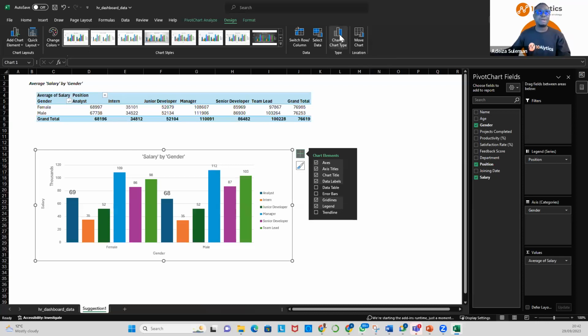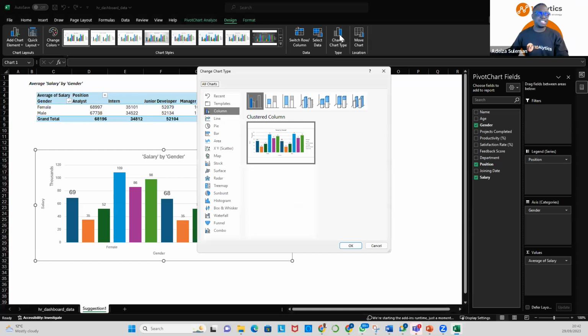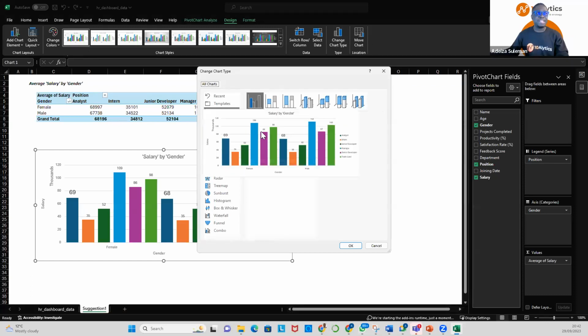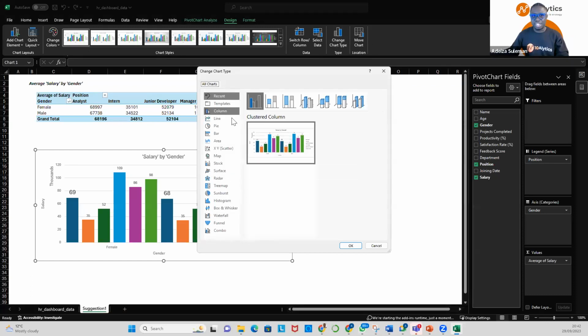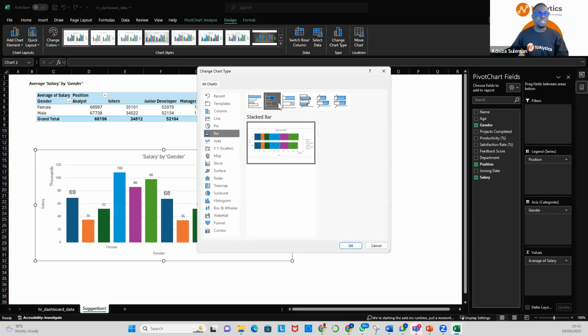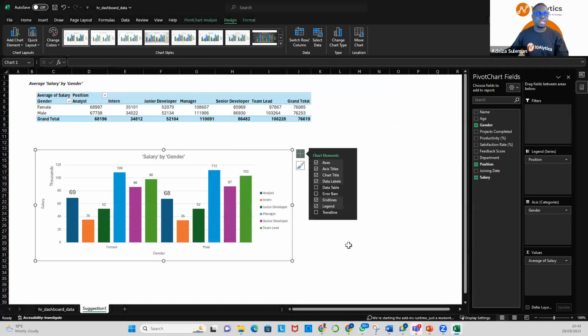I don't want the same chart type. I'll click on that, change chart type, and then you'd see different charts you can change into. Now, to represent this properly, I would use a stacked column. Okay, I'll use a stacked column to represent that particular chart. So I'll click on a stacked column or a stacked bar. One of the two would do it. Let's use a stacked bar chart. All right, so I'll click on the bar, use a stacked bar, and then I'll click on OK.